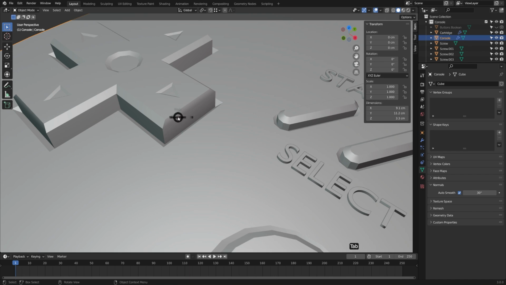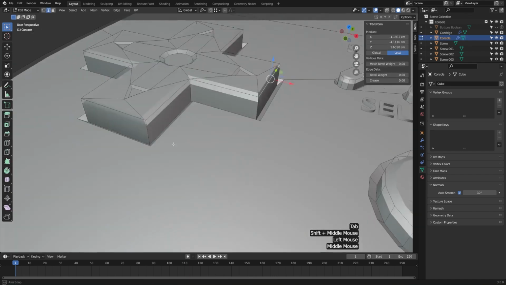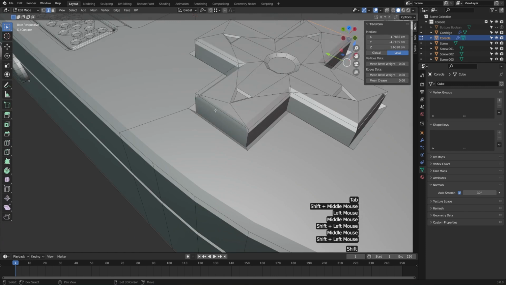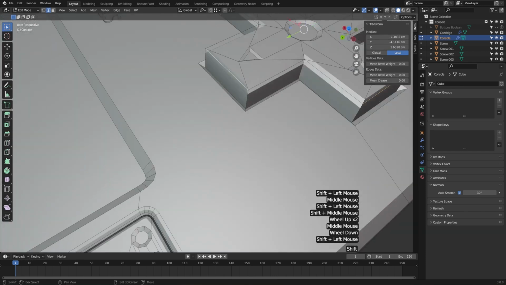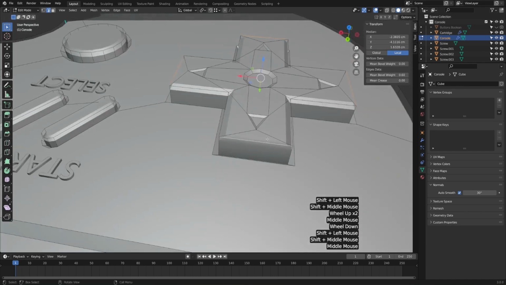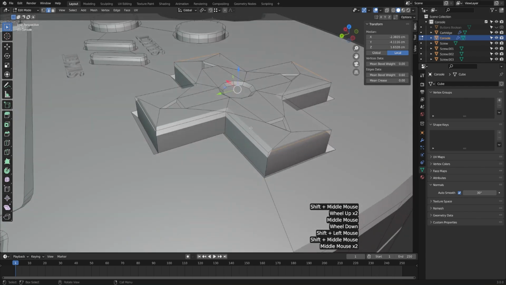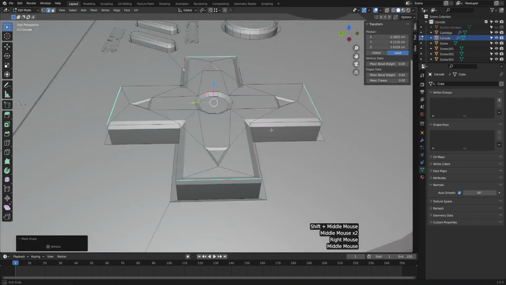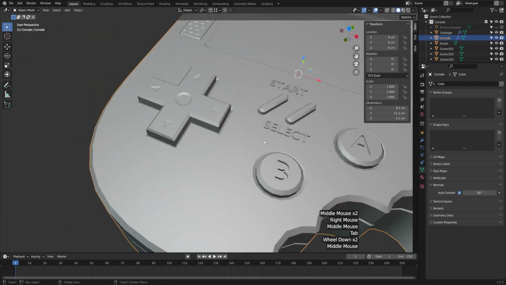So just to rectify that, let's hit Tab to go into Edit mode, select these faces that need to be sharp, or these edges that need to be sharp. We have to do this in Edge Select mode, by the way, so make sure you're in that, and then right click and mark sharp. There we go. Now we're ready for some materials.